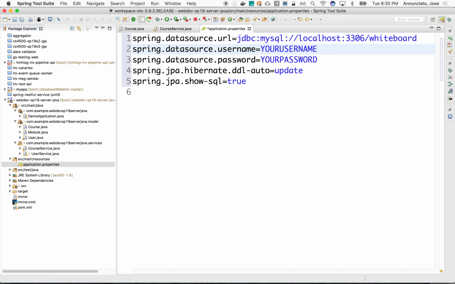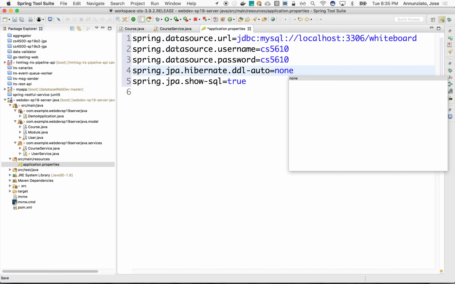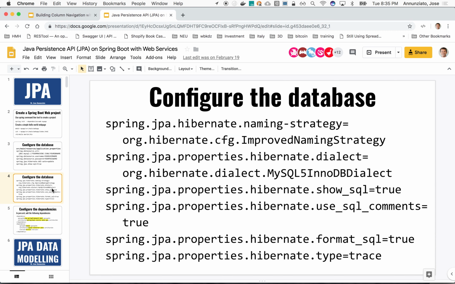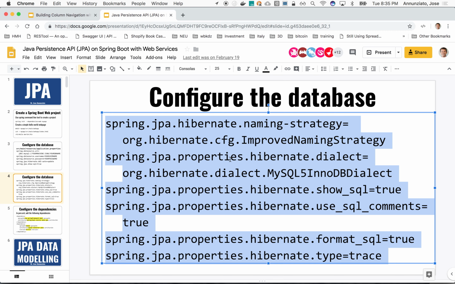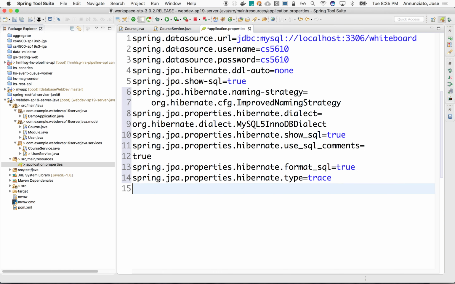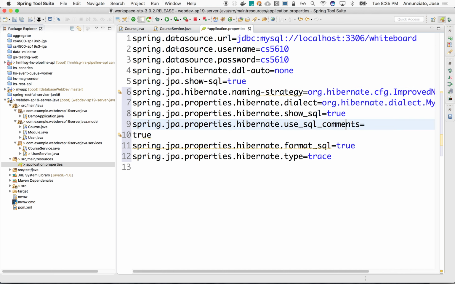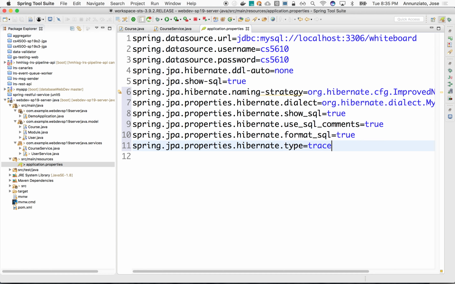So it's whiteboard. Okay. The username is cs5610 and cs5610. I'm not going to update it. I don't want it to recreate this. I don't want it to blow away my database. So I'm just going to say none. Okay. What else do I need? I probably also need the configuration here. I guess we can grab that. Yeah, so this is just for debugging purposes, this is useful. Okay, in production, probably I don't want any of these. But as a developer, those are very useful.